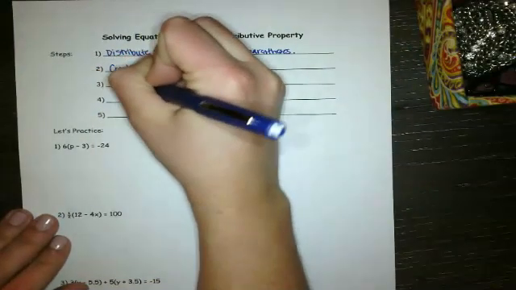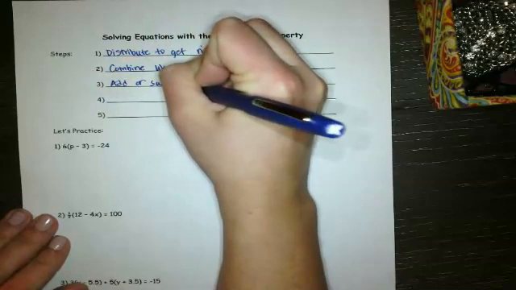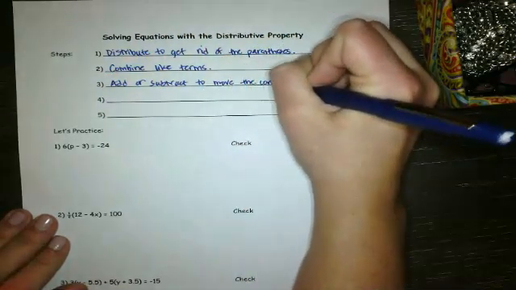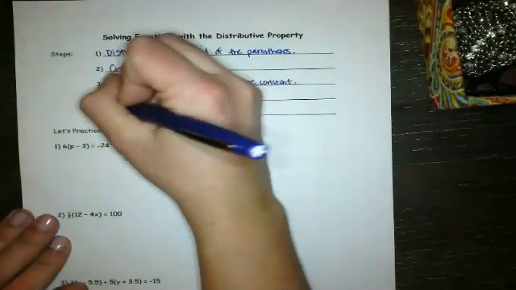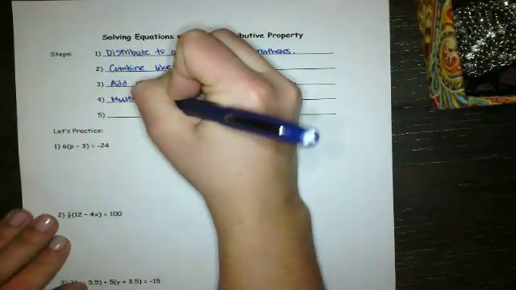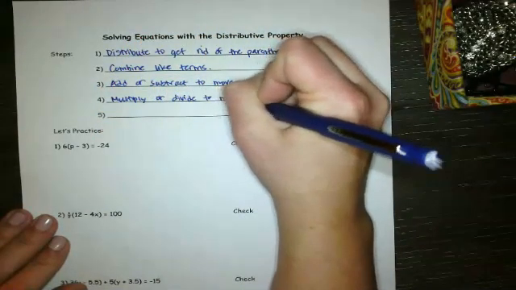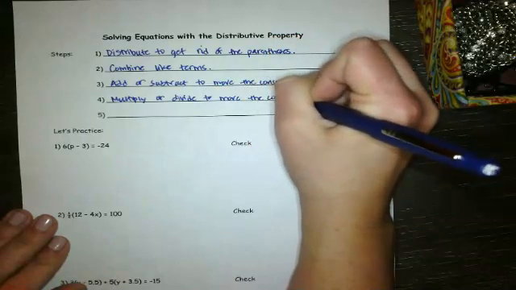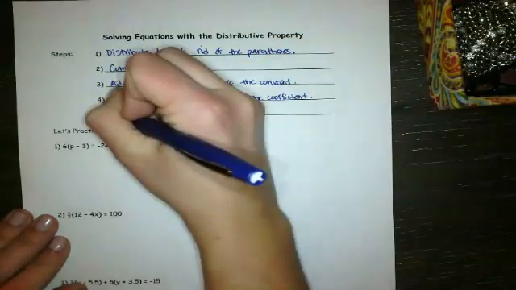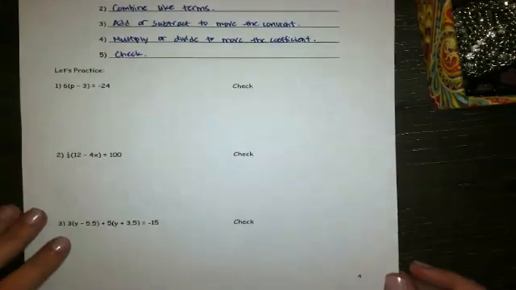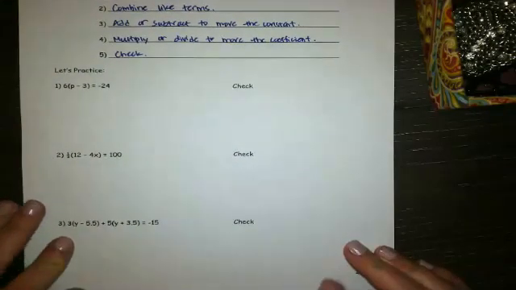So now you're going to add or subtract to move the constant. And then once you've done that, you're going to multiply or divide to move the coefficient. And then, of course, last step always is to check, okay? So we're going to go through a couple examples here, just straightforward examples. So we're going to start with number 1. Obviously, if you need to pause to write those notes down, you can, but I'm going to move on here.